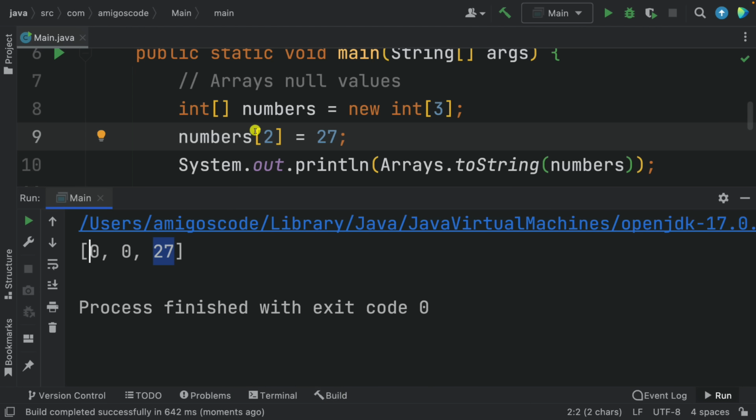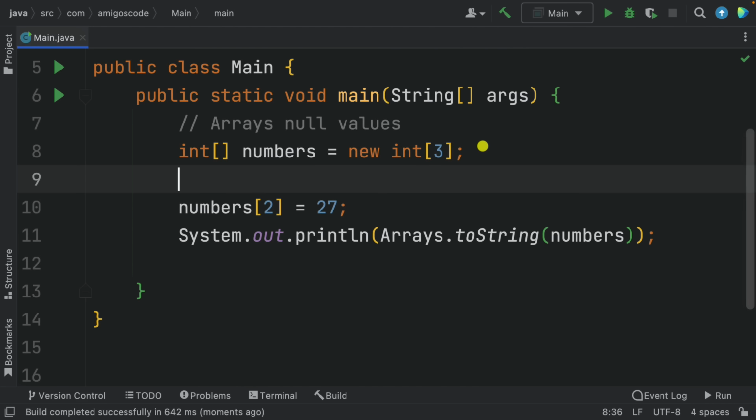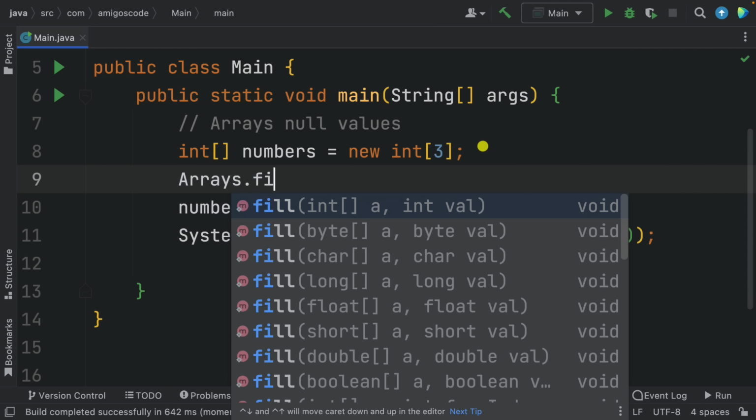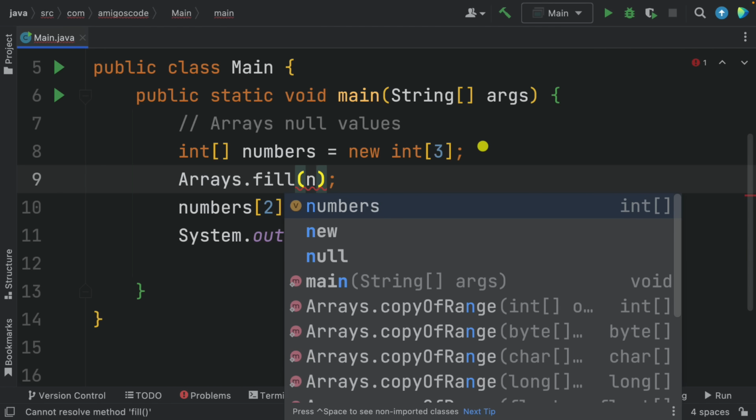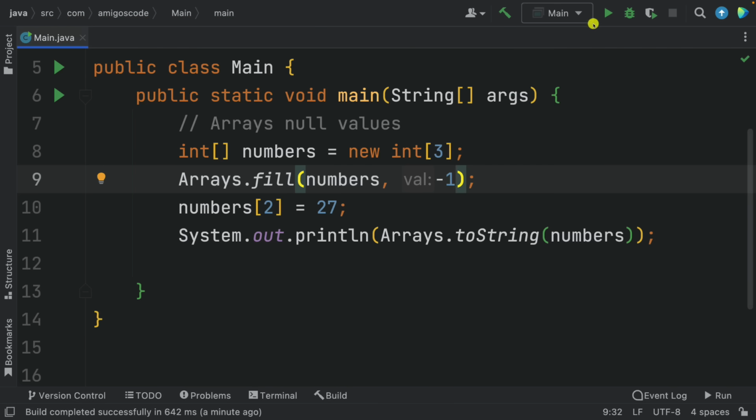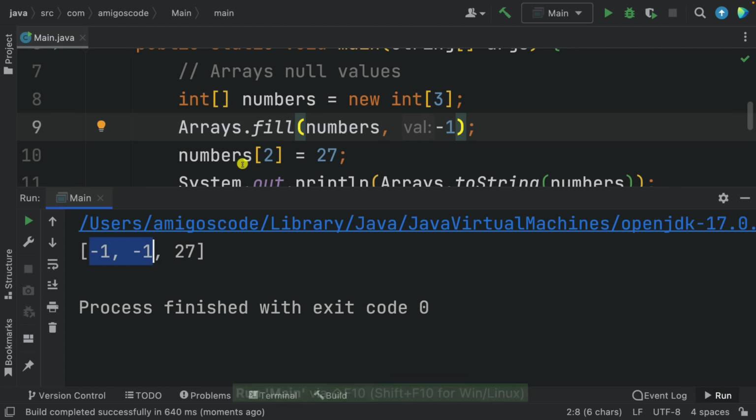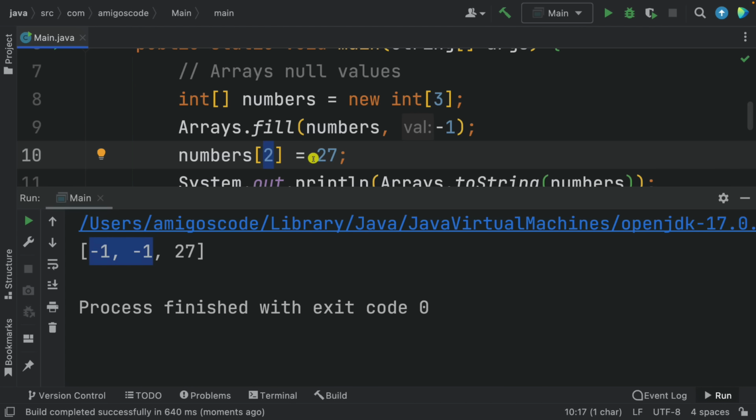Now, sometimes you might want the default values for your array to be a value other than 0. In that case, you can just say Arrays.fill. You say numbers, and then what do you want to fill it with? I want to fill this array with -1. If I run this now, have a look. The default value is now -1, and then at index 2 we added 27. So this is for primitives.